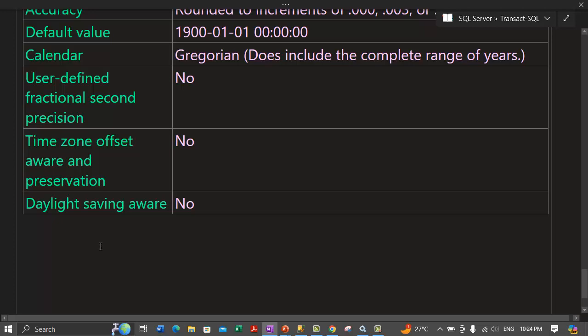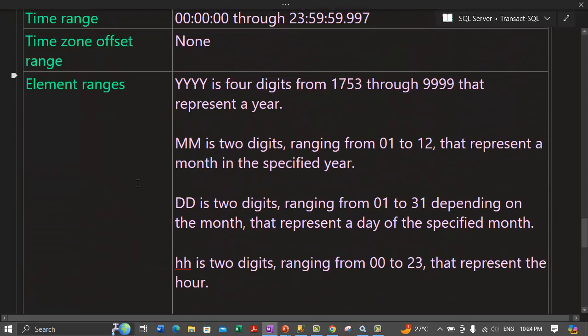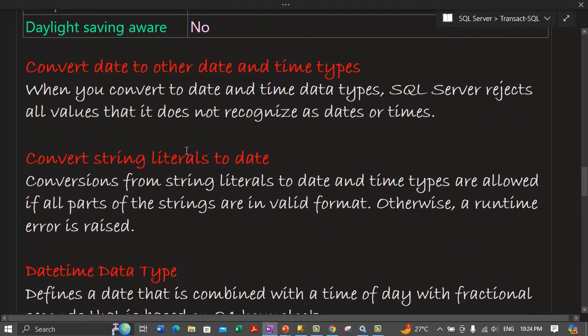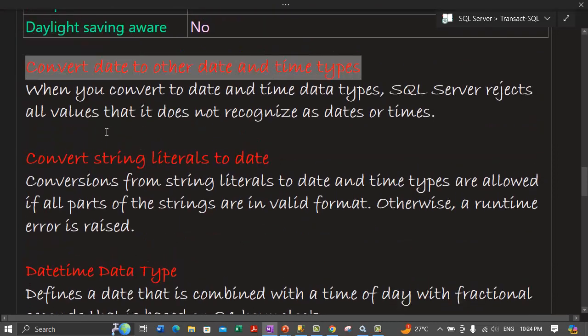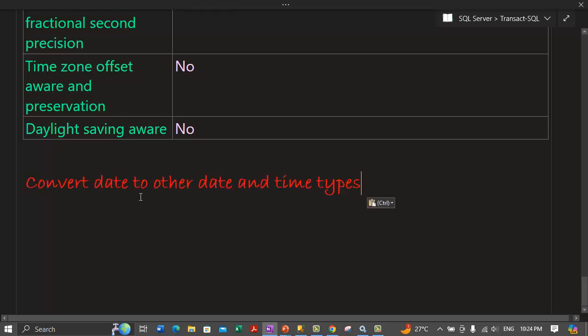Now let me talk about converting the date and time types to the other datetime data types. So let me copy this and let's cover some practicals on this.